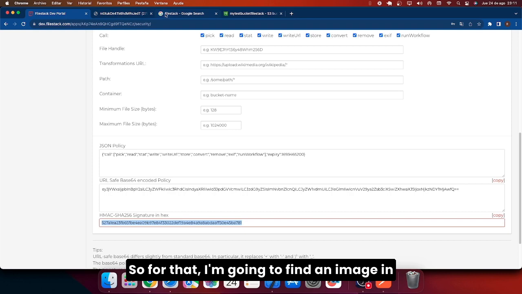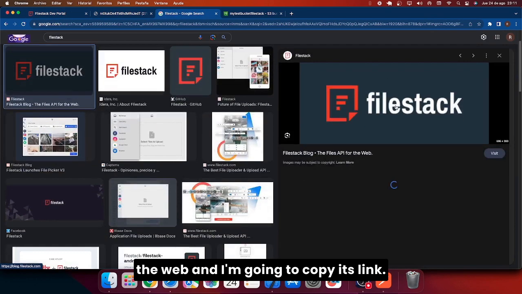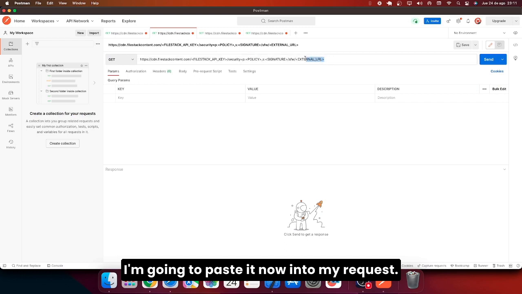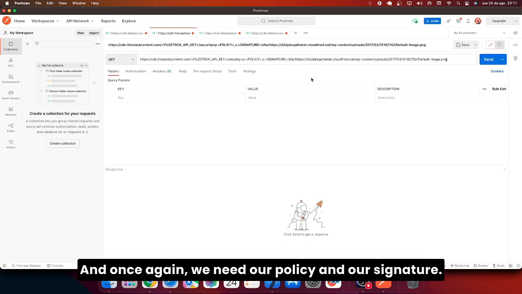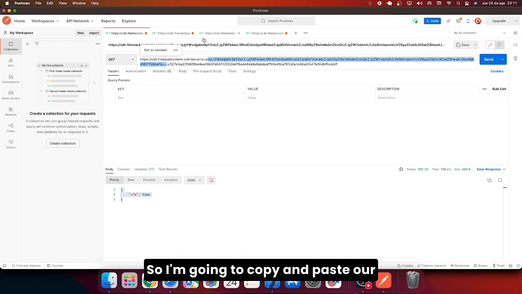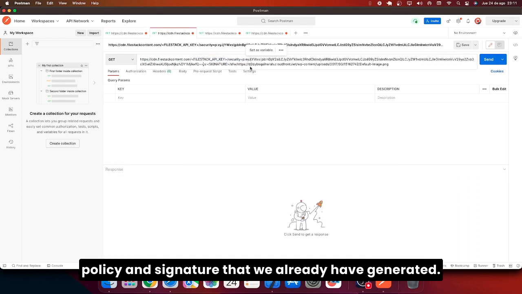So for that, I'm going to find an image on the web and copy its link. I'm going to paste it now into my request. And once again, we need our policy and our signature, and additionally, we need our Filestack API key. So I'm going to copy and paste the policy and signature that we already generated.